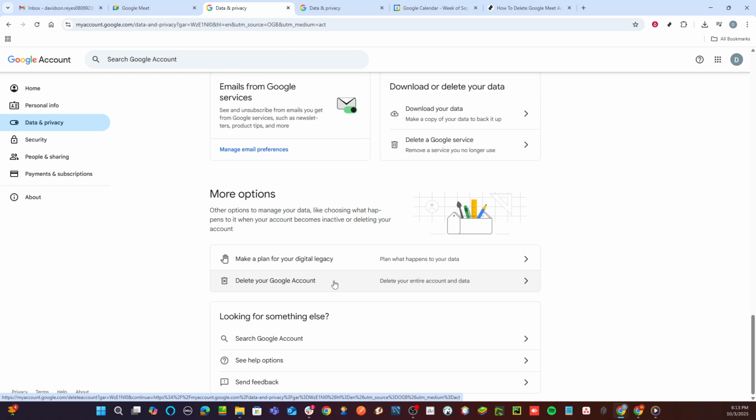It's important to remember that this action will remove access to all Google services linked to this account, including Gmail, Google Drive, and Google Photos, among others. If you're ready to proceed with deleting your Google account, confirm your action by following Google's prompts. So, that's how you can delete your Google Meet account, along with your entire Google account.